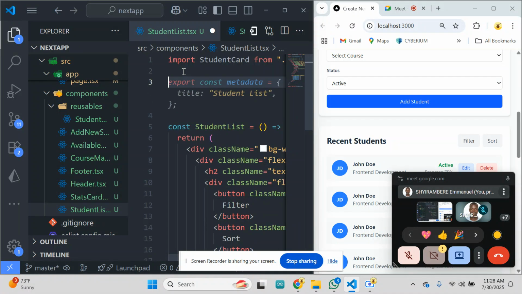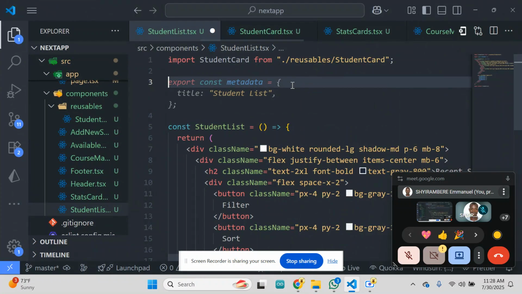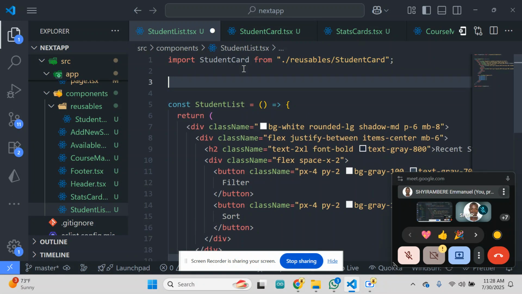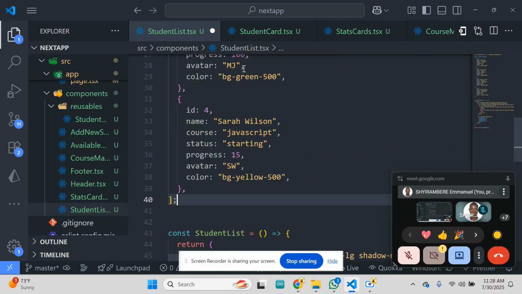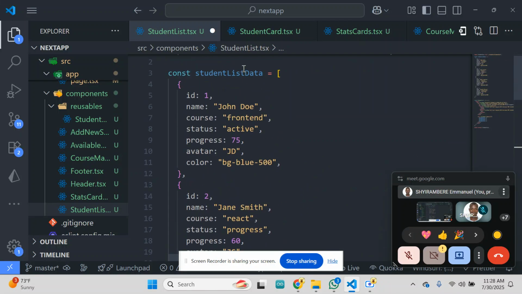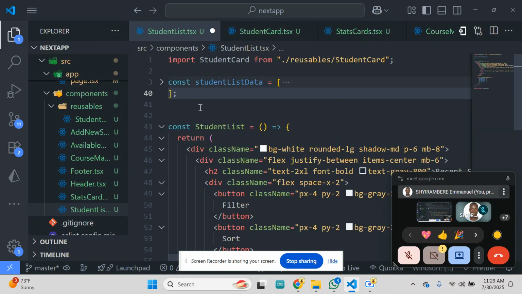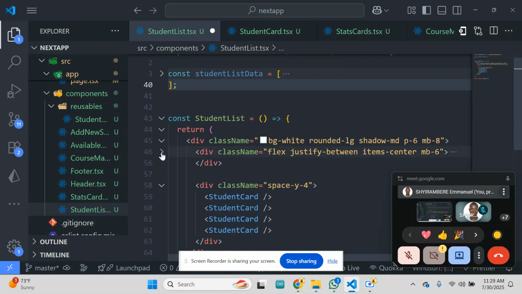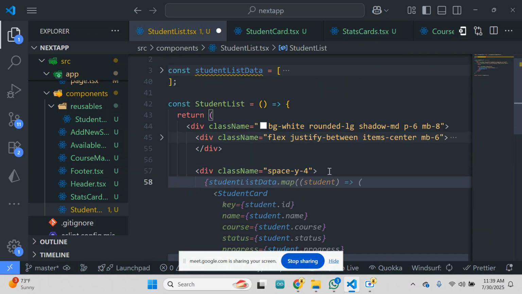Here on the top of the file, after the student card component, copy the code that I've shared. You should have something like this.